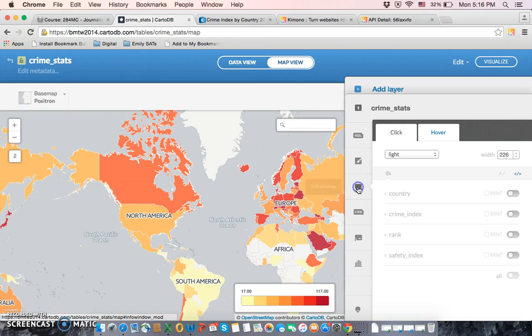I'm then going to click on Info window. Now this is where I start to add some functionality to my map. In other words, I would like my user to be able to do something. There are two options. I can either decide that when my user clicks on a particular country, they will get certain information, or I can decide that when my user moves their mouse over a particular country, they will get specific information. In my case, I would like it to be that when they move their mouse over the country, they get information. So I'm going to click on hover.